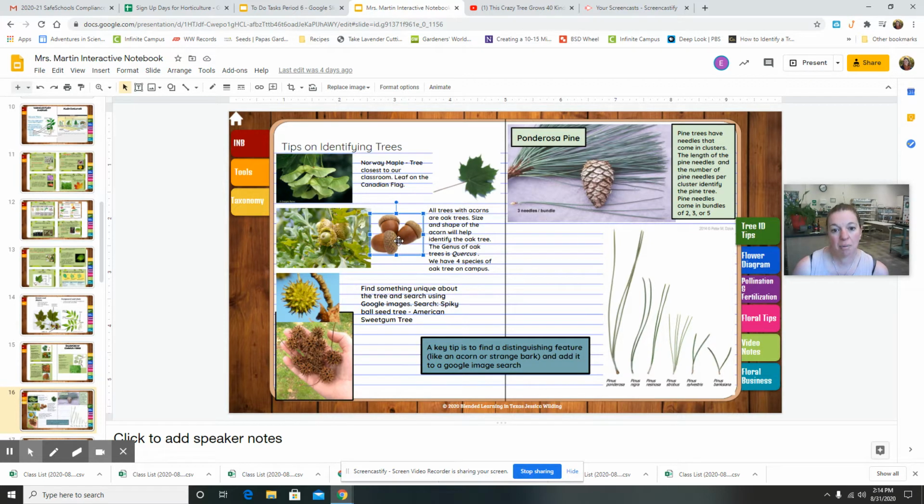And then we talked about oak trees. So all trees with acorns are oak trees. The size and the shape of the acorn will help to identify the oak. The genus of an oak tree is Quercus, and on campus we have 4 different species of oak.